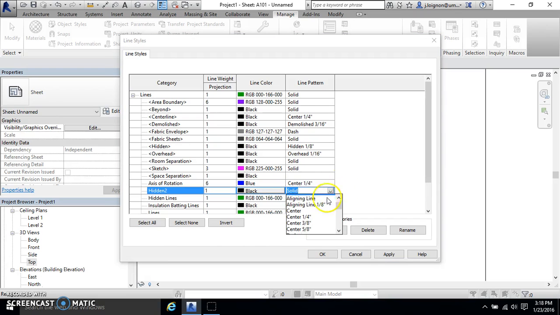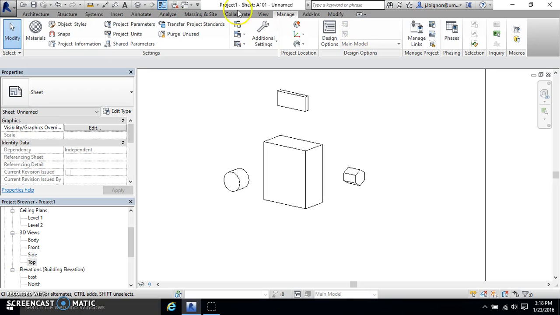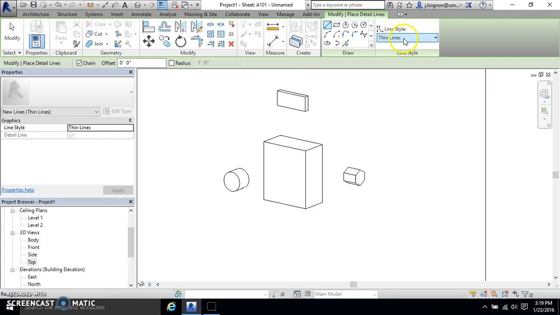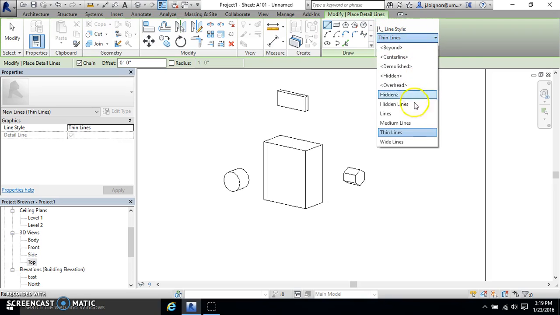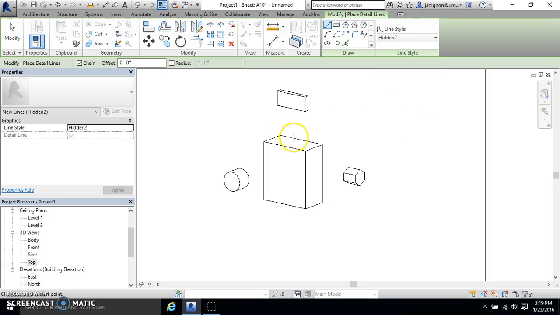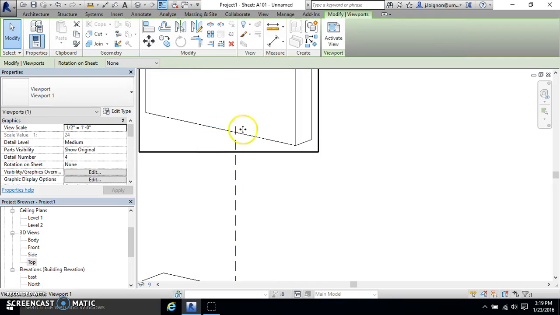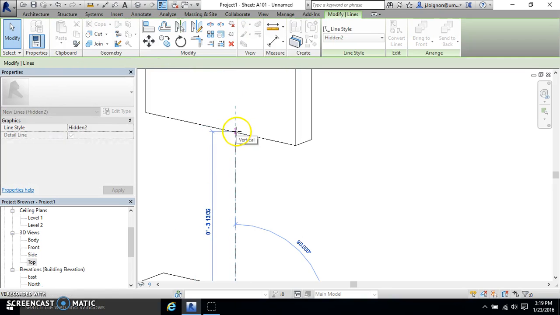And then this is where you get different line styles, and if you go down to hidden, you see there's a whole bunch of different kinds of hidden scales. I'm just going to do this one for now to see what it looks like. Hit OK. So now that's an option to select when you create a line. So if I go to the Annotate tab and I go to Detail Line, in this drop-down menu, I'll find the hidden 2 that I just created. So now I can draw something like that to start to show how it's exploded.